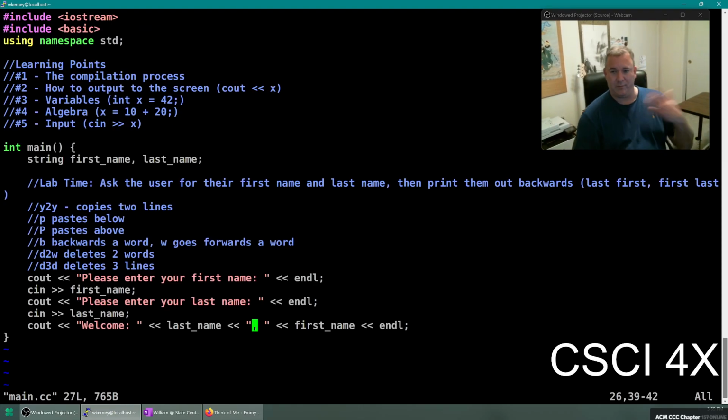So that is how you can do input. You can do output. We can do a little bit of algebra too. In fact, let's close out today with maybe doing a little bit of algebra. So Friday is going to be our first lab time. So you're going to get your first programming assignment on Friday, and it'll be this kind of stuff.